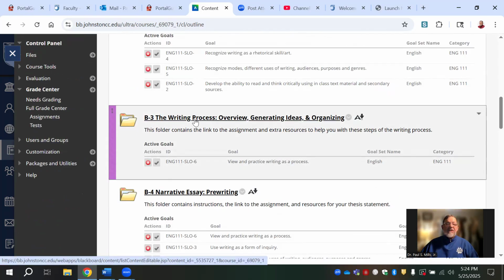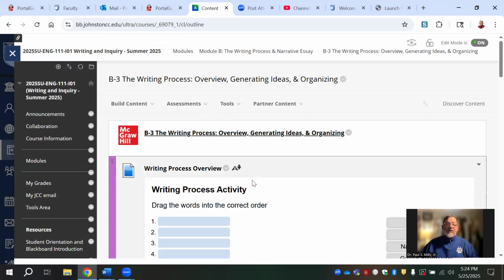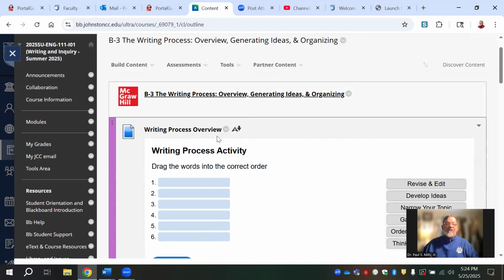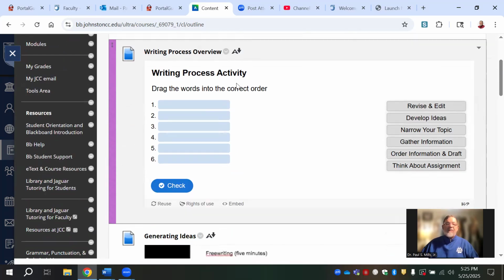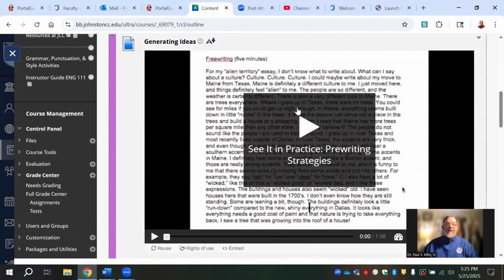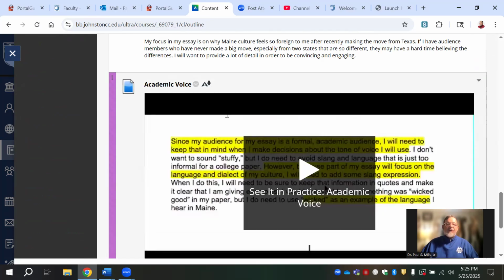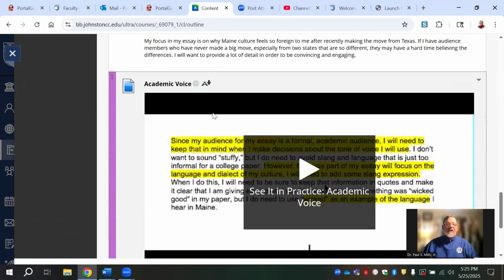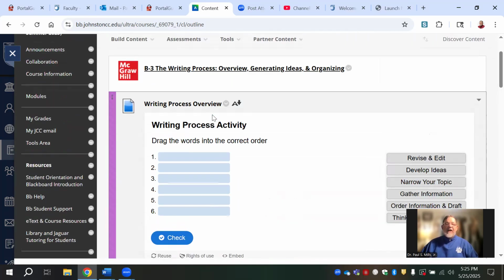B3 is an assignment. You're going to actually click this folder to contain the link to the assignment and any extra resources you might need to help with the writing process. So if you look at the links that are under the assignment here, you'll see that it's just a drag and drop activity for you to understand what happens in the writing process. Then these are a couple of videos through YouTube with their transcription here for you to look at as well, to look at things like academic voice, who your audience is, and then generating ideas.